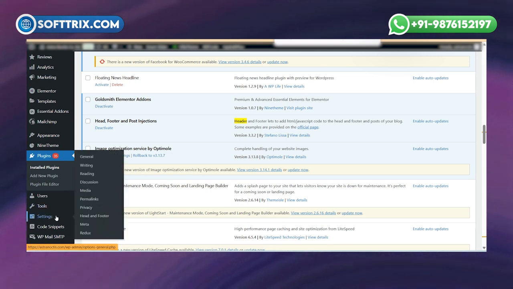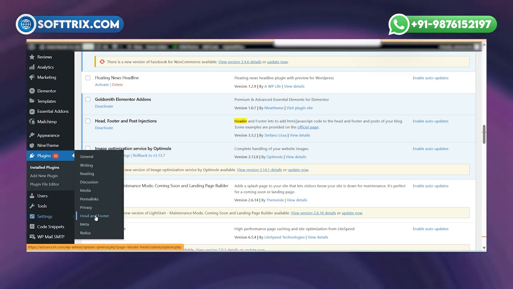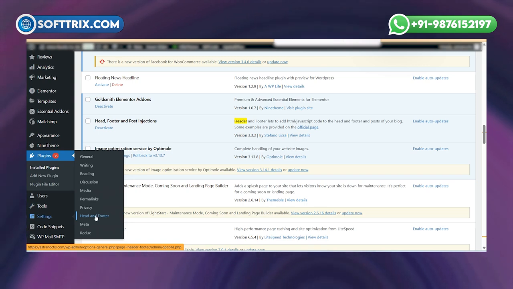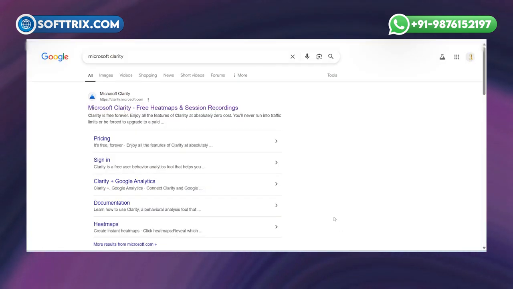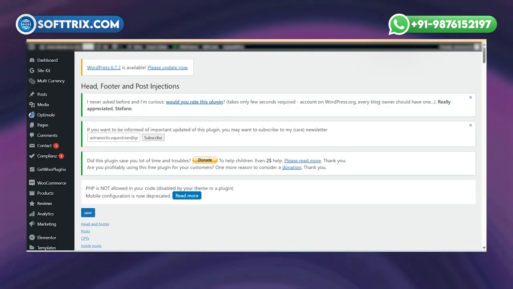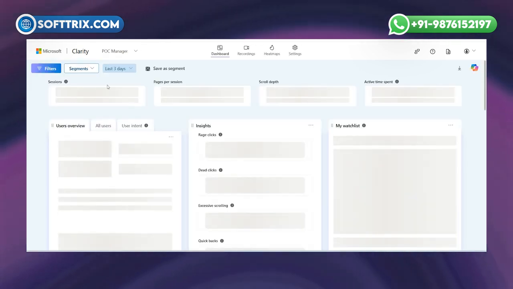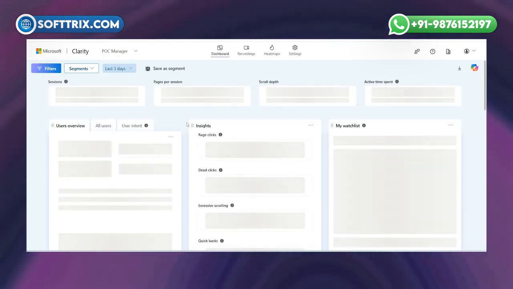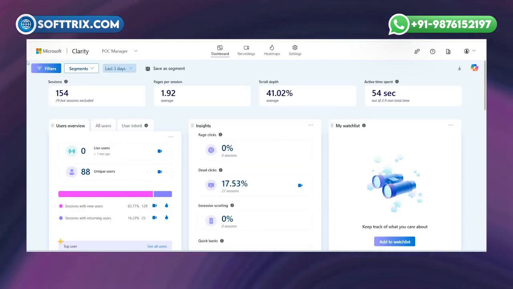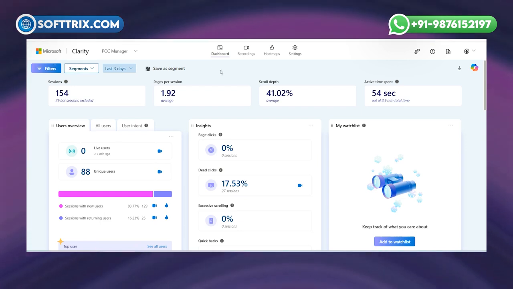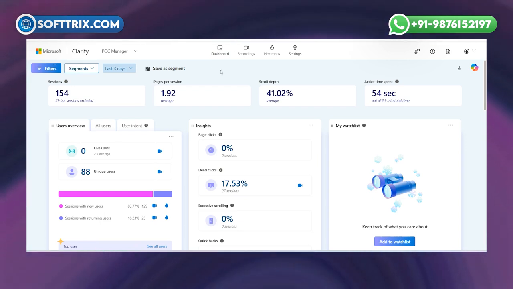After that you will go to the settings option, and there you will have the option of the header and footer section. You just need to click on that, and then you have to log in to your Microsoft Clarity account, as I already have an account. So you just need to create an account, and then it will provide you a code that needs to be implemented in the backend of the website.